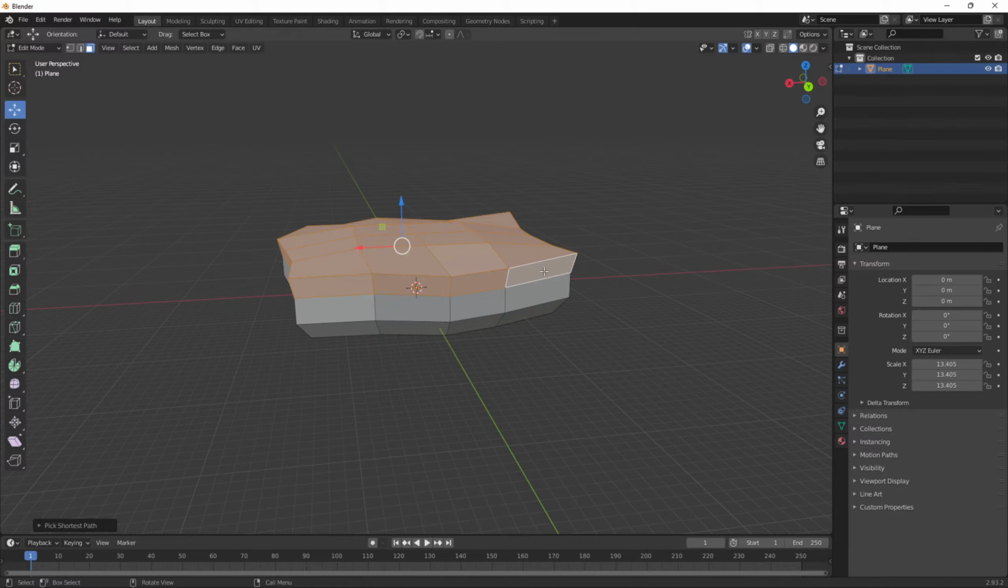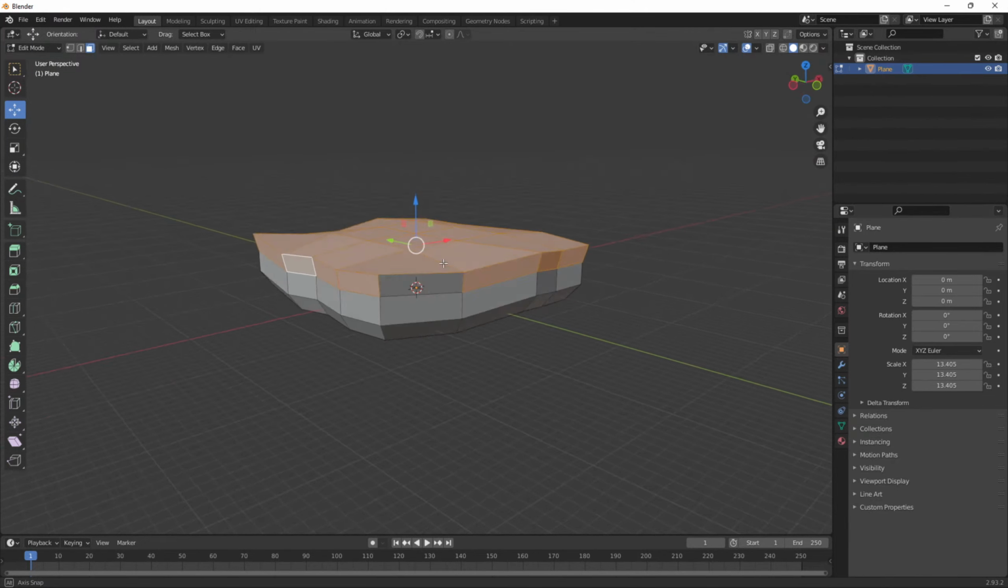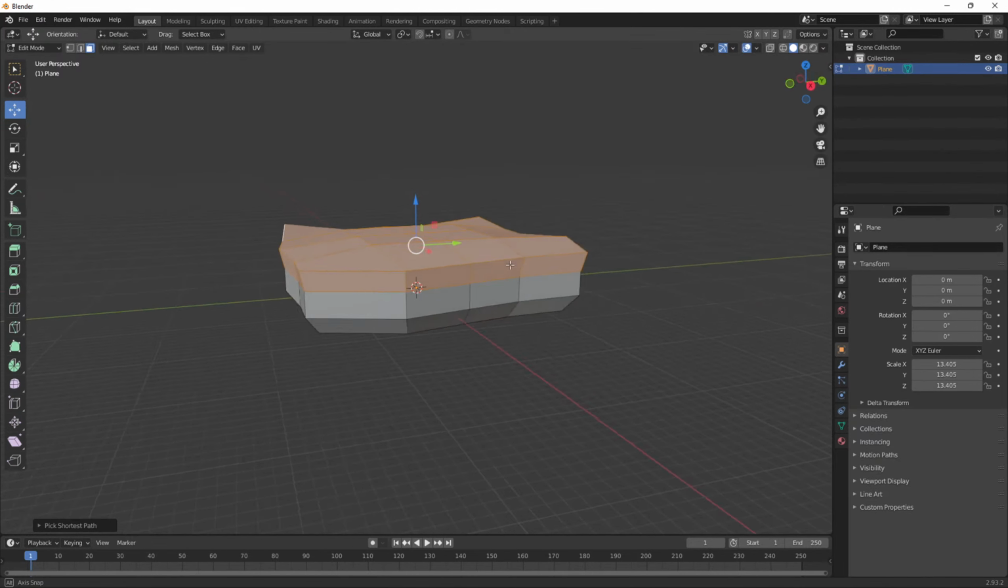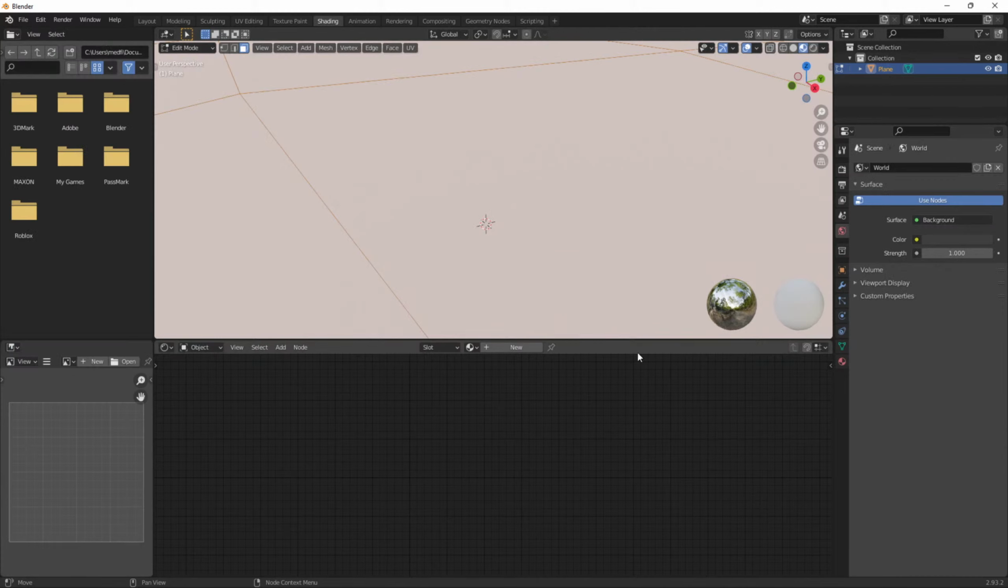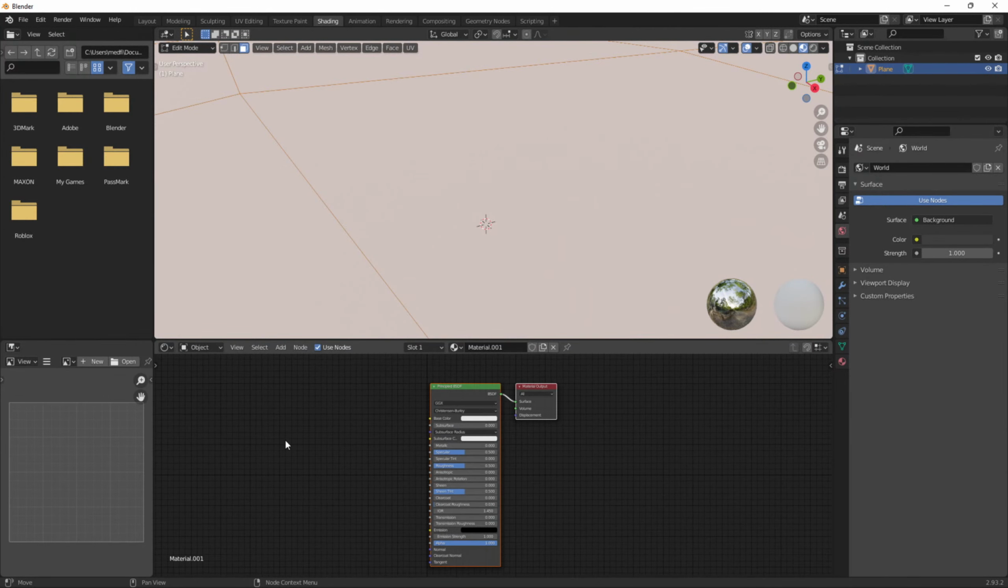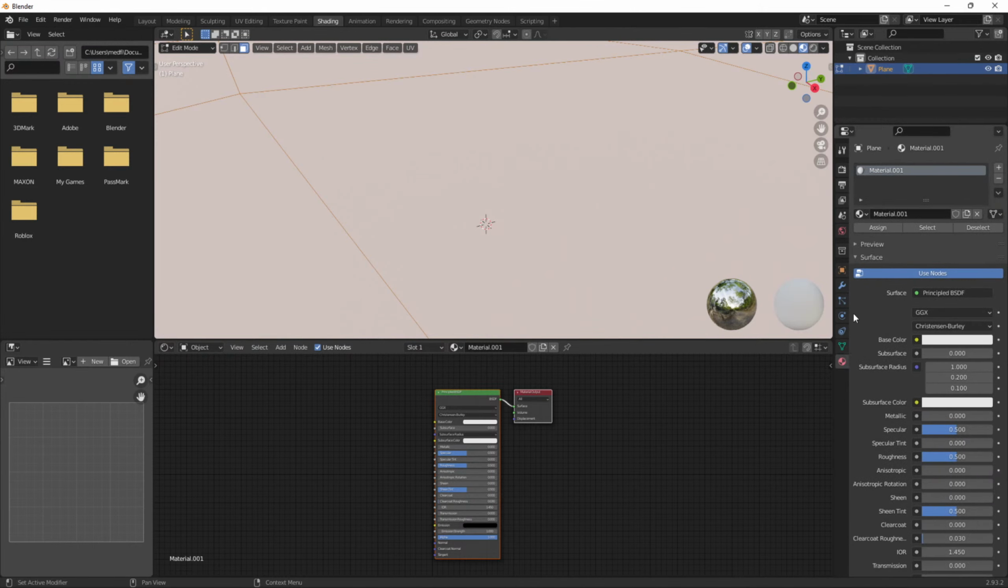All the edges as well. Not down here. And once we've selected all the edges, there we go. We're going to go into our shading tab. We'll add a new shading color. And we're going to go to our meshes. We're going to select and assign.